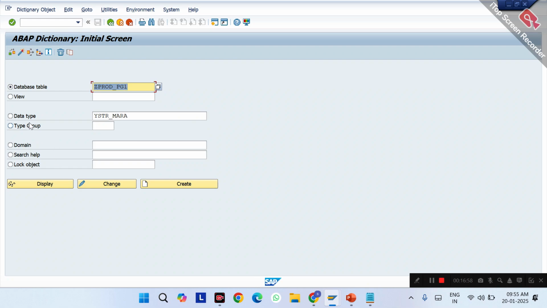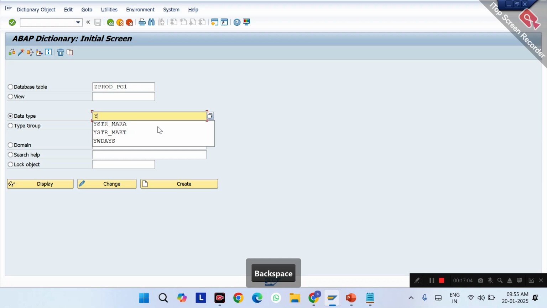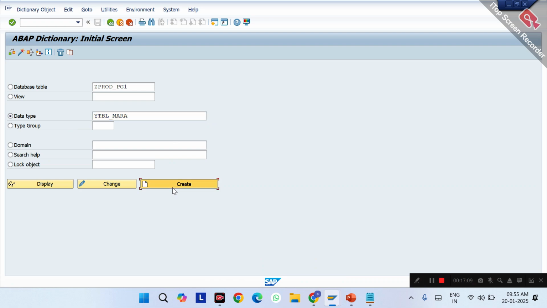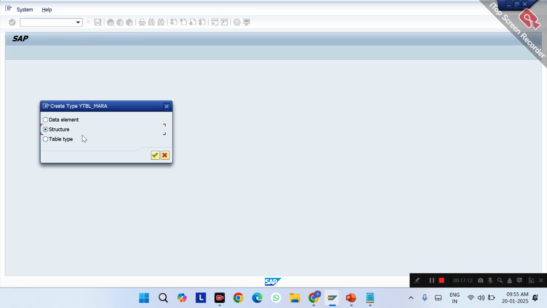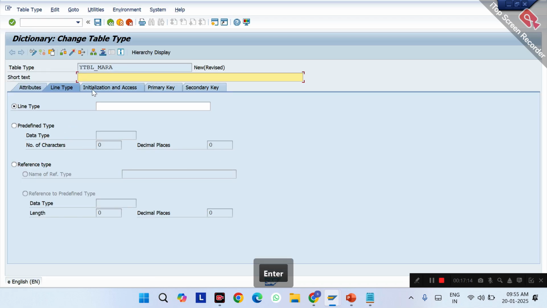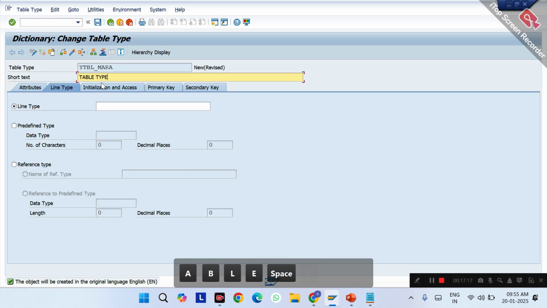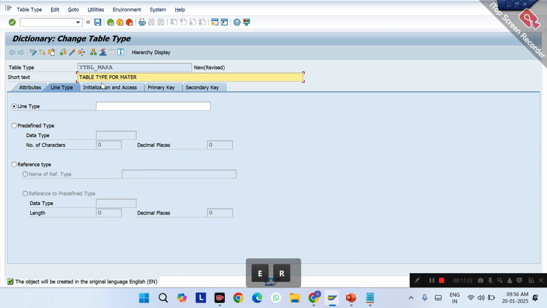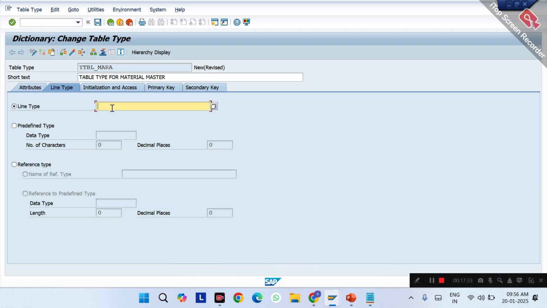If we use the data, then only we can store the values in the particular field. Why tbl mara? Create, sorry, instead of structure, we have to select table type. This is now table type, mara table or material master structure. Whatever structure we have, the structure name only we just have to provide. That's it.